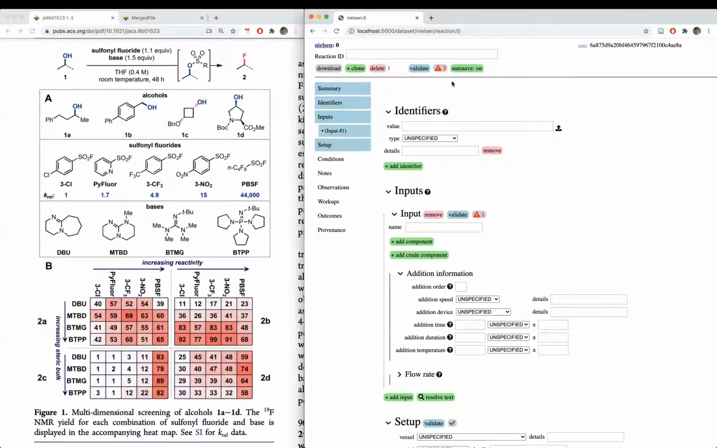You also see there's sort of an autosave feature, so we don't have to worry about clicking save all the time. You can click this to disable autosave, but we'll keep it on for the purposes of this video.